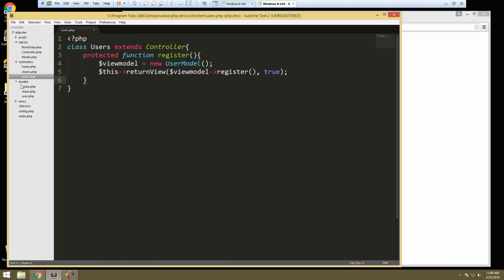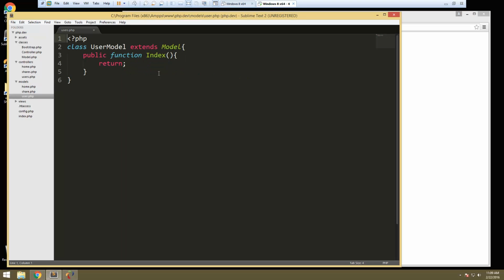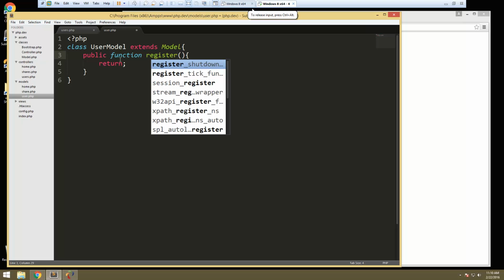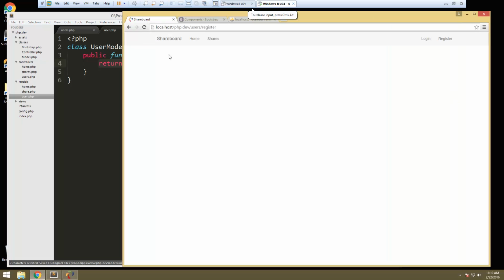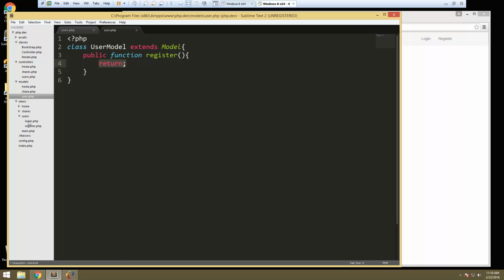So now we need to go to our user model, and let's see what we want to do here. We don't even need an index, so I'm going to replace that with register. And actually I'm just going to keep that at return for now, just so we can get rid of this message. Okay, so now it should be loading our view for a register.php.